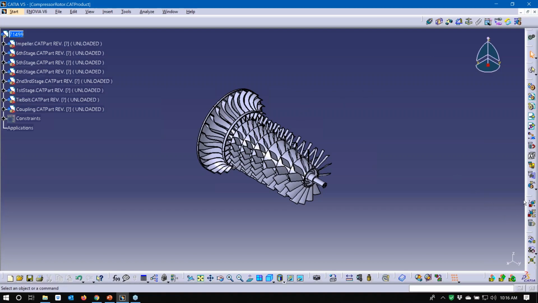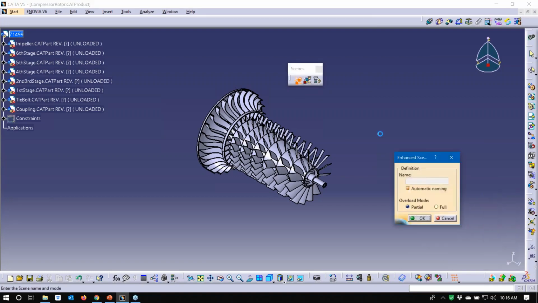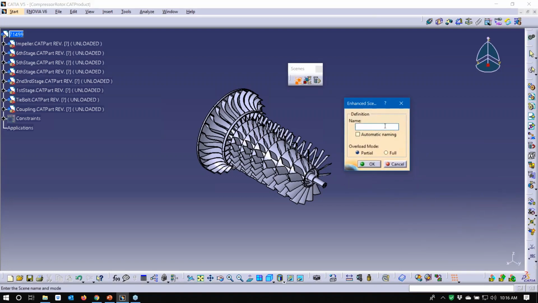To do that, I'm going to first find my scenes toolbar, normally found in the lower right-hand side of CATIA inside the assembly workbench. So you see the two little gears up here in the upper right-hand corner. I'm going to click on the Enhance Scenes command, and I'll call this one Default. Now, I'm going to start this by making it a full scene. The default is going to be fully assembled, everything in position, exactly what you see here. Sometimes referred to as all parts.